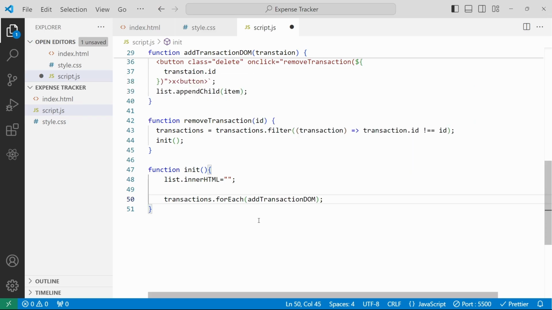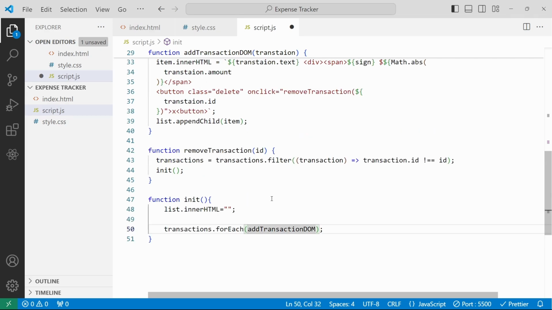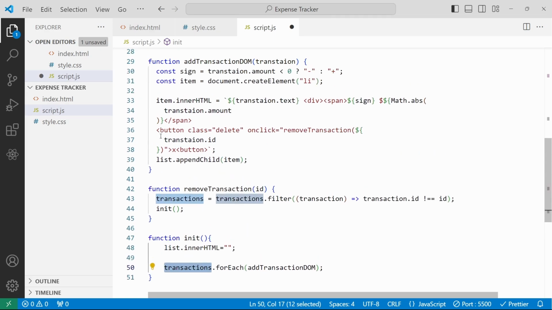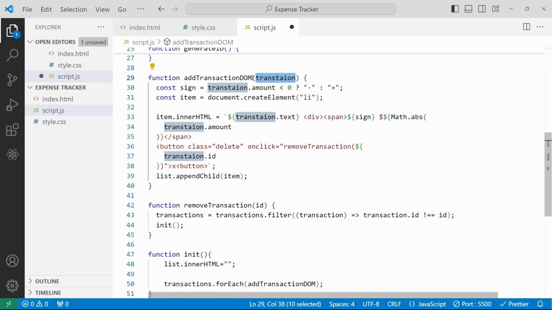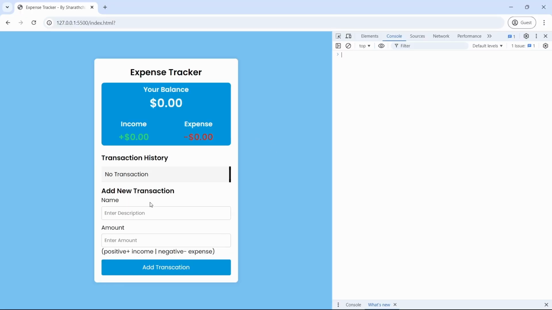So what this will do, we are adding this list with forEach, and we are calling this add transaction DOM. So again, based on this value, this will go and send this parameter of transaction, and it will automatically update the list, and it will add it into the list. If I save and go to the browser, I will add test with 10 again.